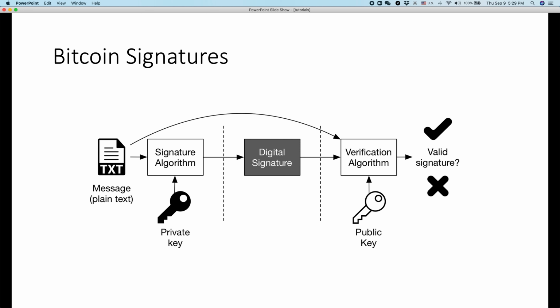Once we have the digital signature, along with the message, we can send it to the receiver, and the receiver can use the signature, the message, plus the public key to verify if the signature is valid. If it is, that means in the Bitcoin context, we can move the coins. If not, the coins cannot be moved.